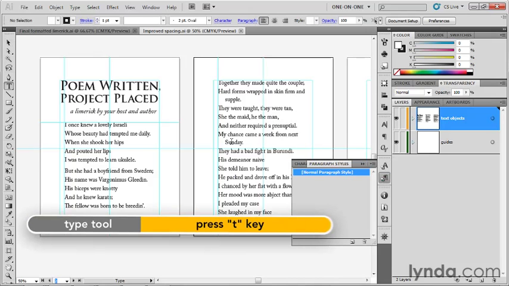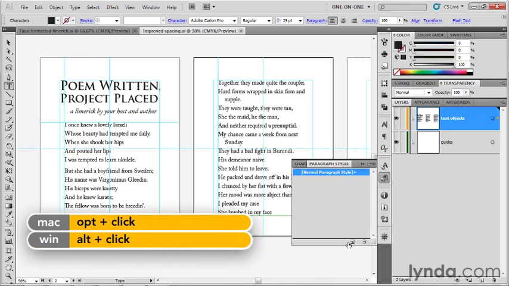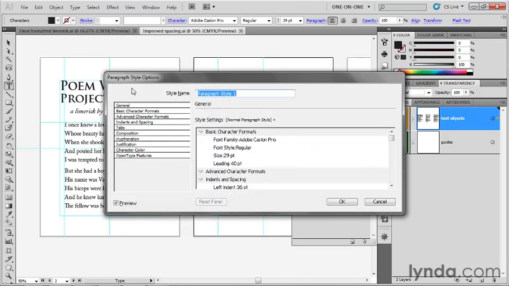And I'll press the T key to get my Type tool, and I'll click in this line right there, the one that says My Chance Came a Week from Next Sunday. And we're going to create a new paragraph style by dropping down to this little page icon and Alt-clicking on it, or Option-clicking on the Mac. And Alt or Option clicking forces the display of the Paragraph Style Options dialog box, which gives you the opportunity to name your style. Otherwise, it gets named Paragraph Style 1, which doesn't do you any good.